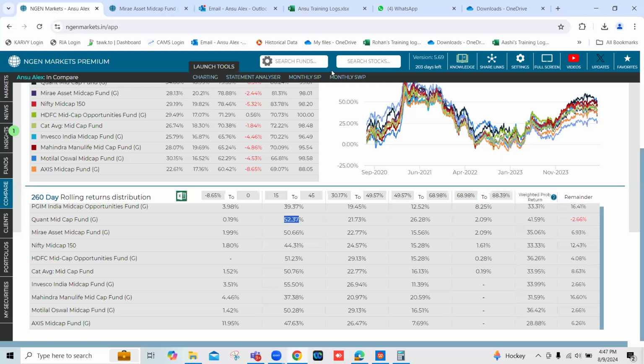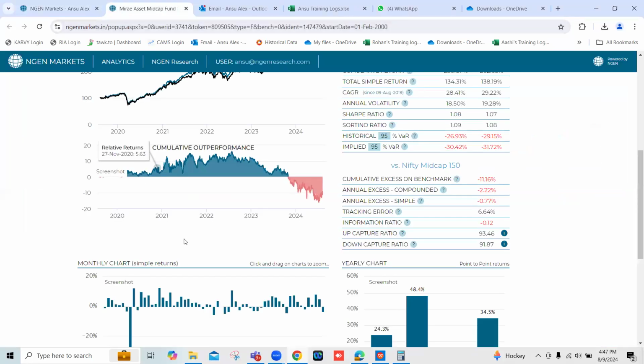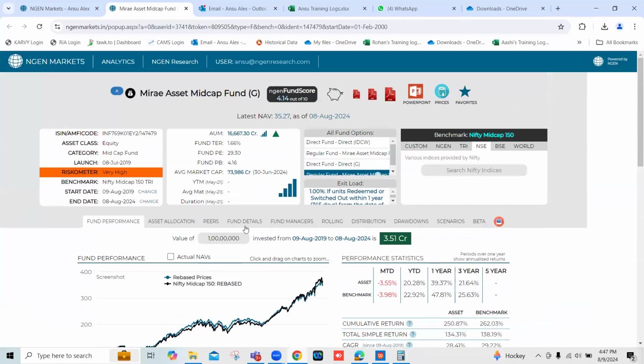There's another question in the chat box which says, can you explain value at risk again? Sure. So value at risk is a measure of downside risk in a particular fund or for that matter, any portfolio. In this case, we are analyzing this for a fund, which is Mirai Asset Midcap Fund. And the time under consideration is 5 years.